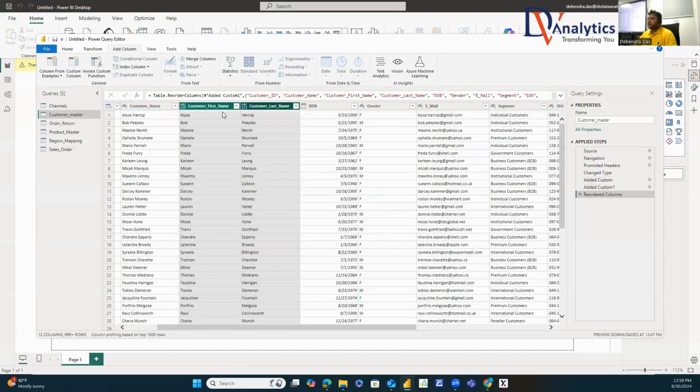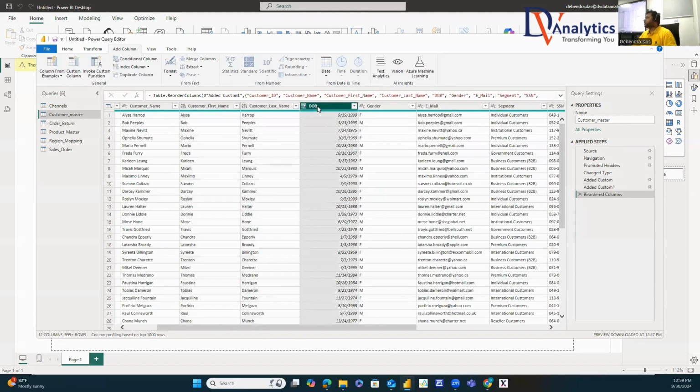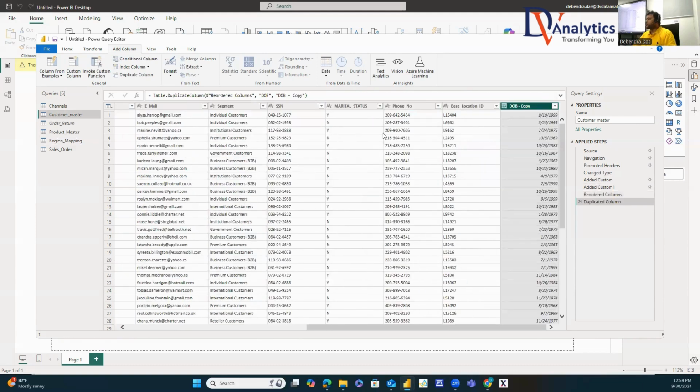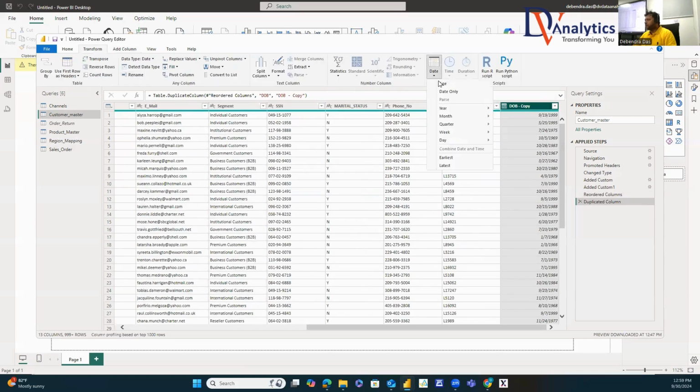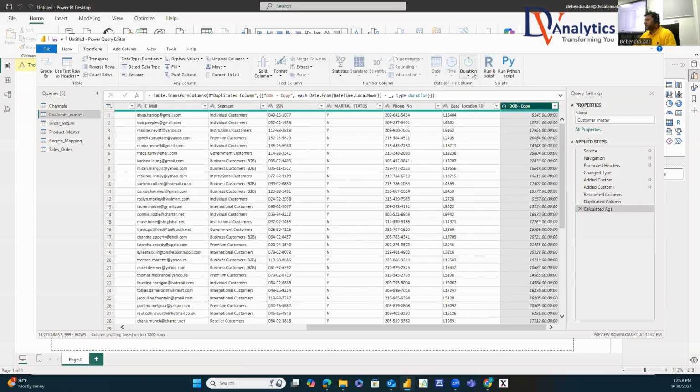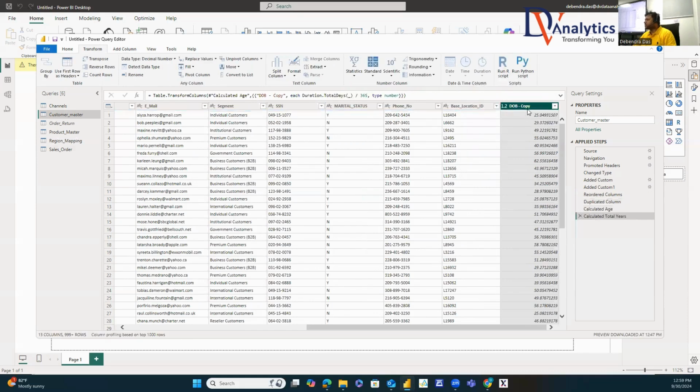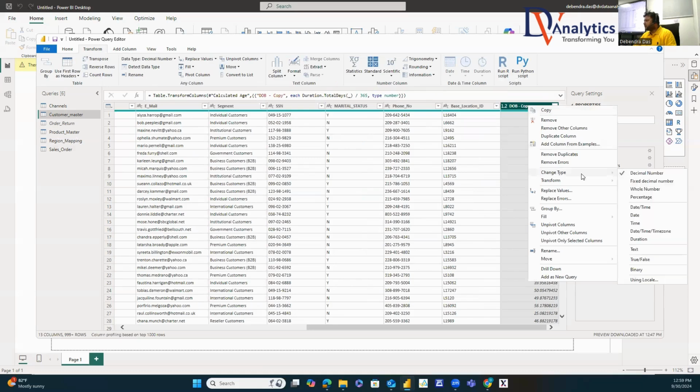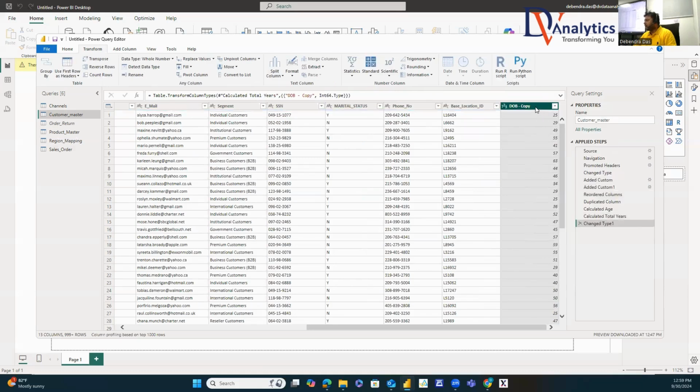I got it here. From customer date of birth, I want to get the age of the customer. What should I do now? I'll right click. I will say duplicate the column. In this duplicate column, I will say transform. What I'll do here, I'll be converting into age. Age by total number of years. And how to present these years? Change to a whole number. And I want to call this column name as Age.